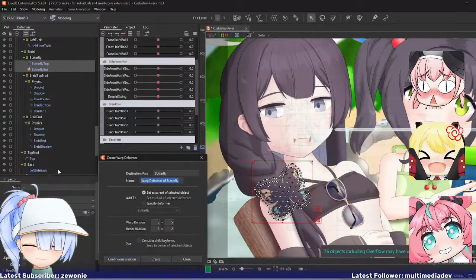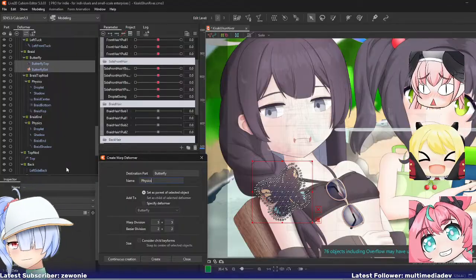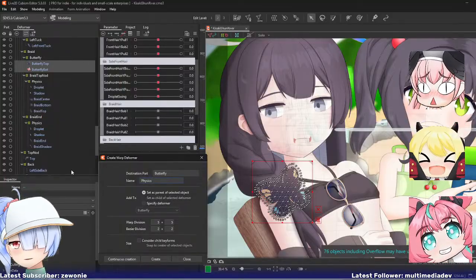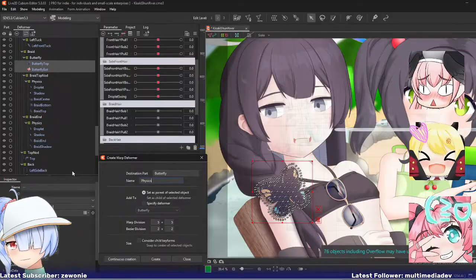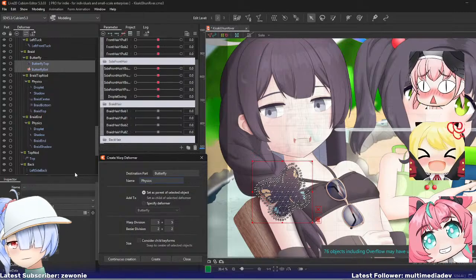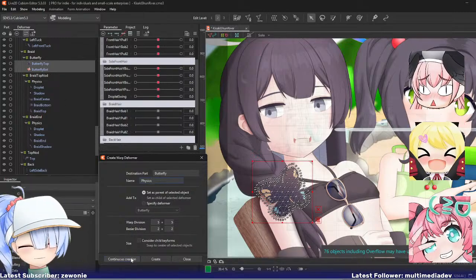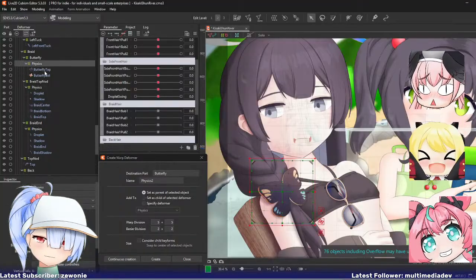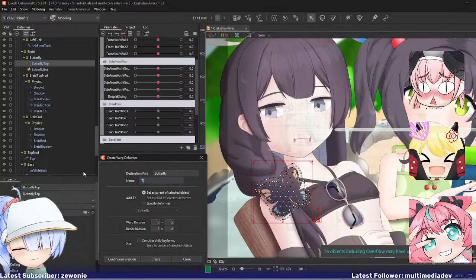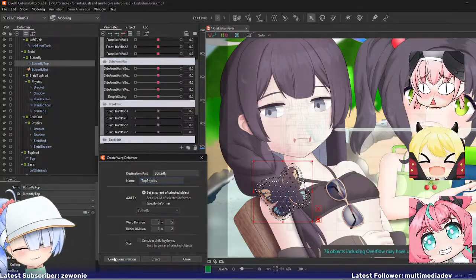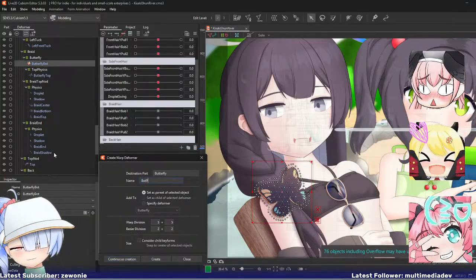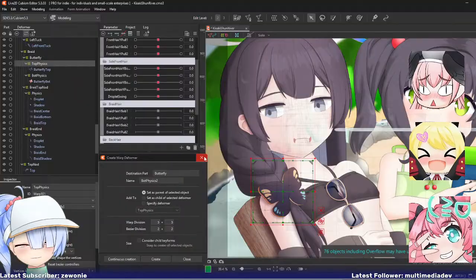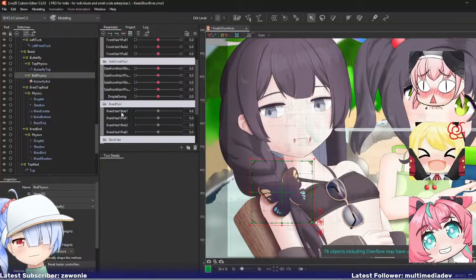I don't want to do this part. The top and the bottom actually need to be separate, don't they? Just a single bounce.